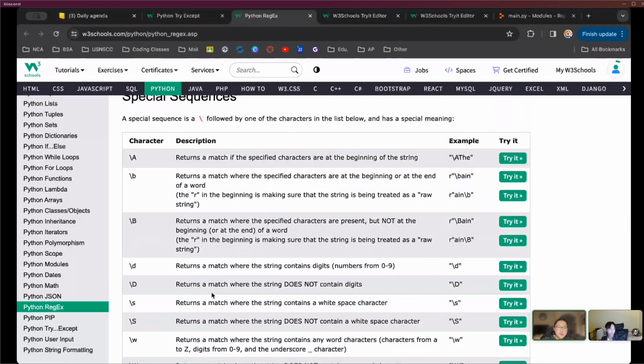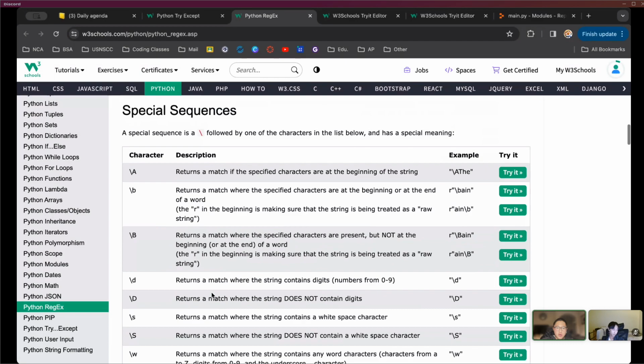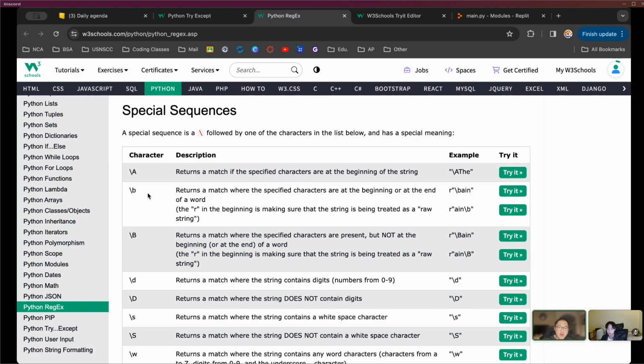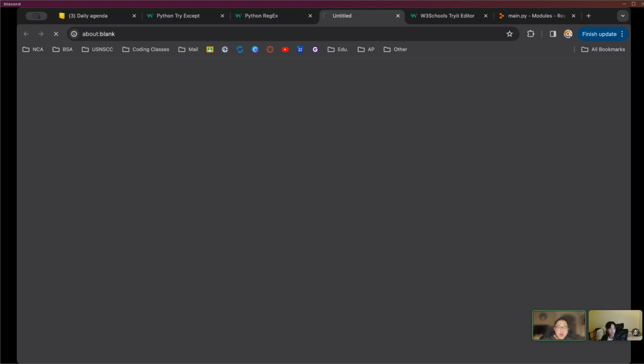Okay, so next is special sequences. I'll just try to go one by one again. Okay, so the capital A, similar to the previous meta characters, looks for the part in the string that starts with the. Unlike the meta characters, it prints out the. Yeah, so that's all for capital A.